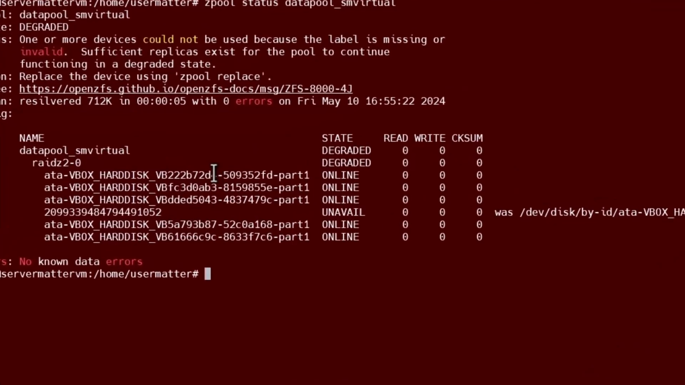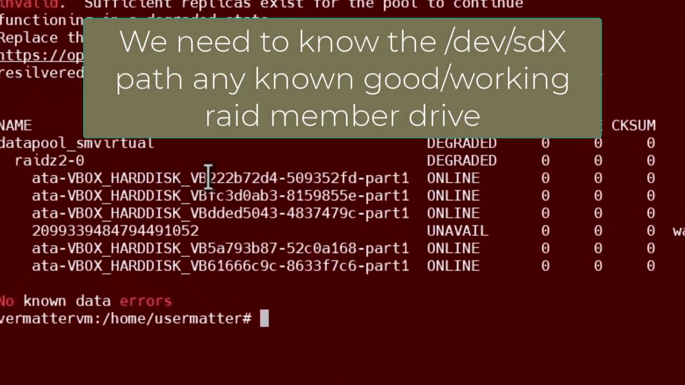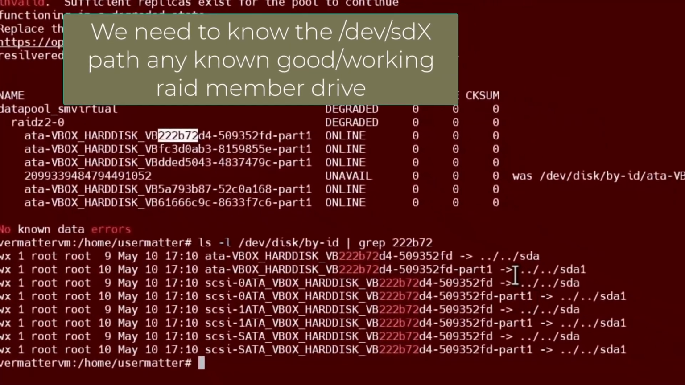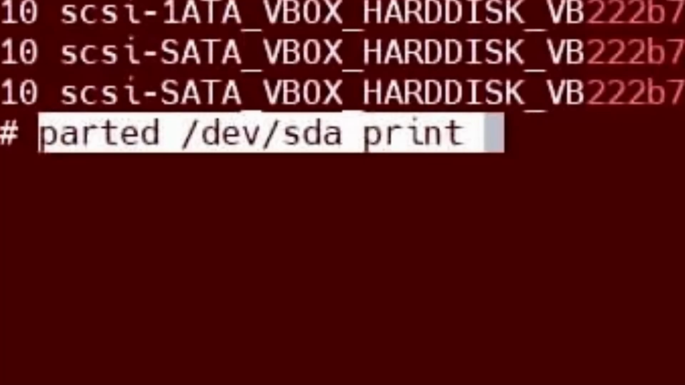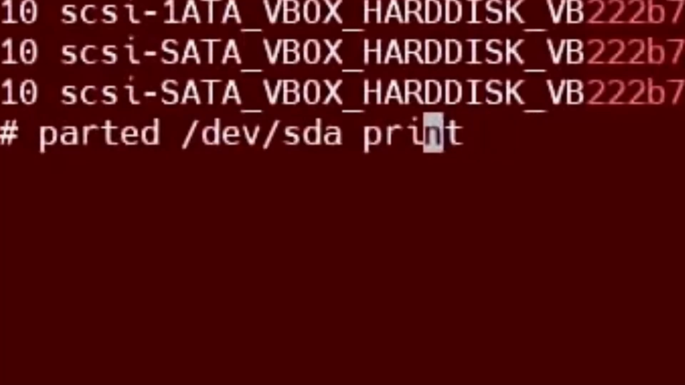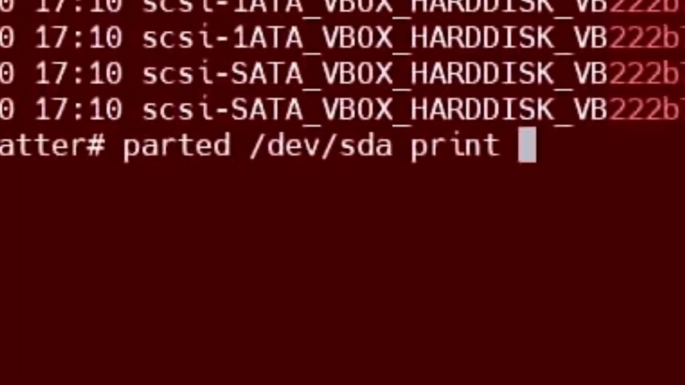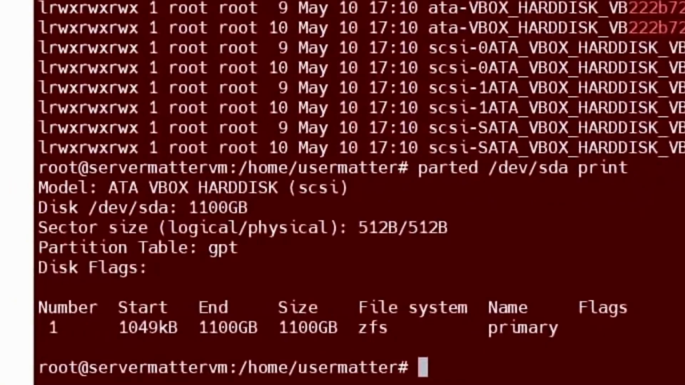Let's take this drive, which will be the first in the array, and grep to find out what drive that is in the disk by ID. And we find out that is SDA. We'll run this command, parted dev SDA print, to take a look at how that partition is structured.